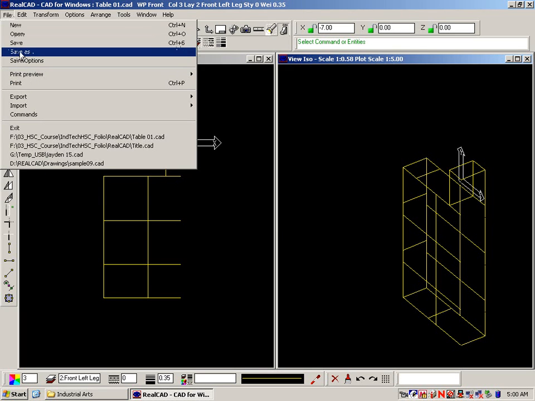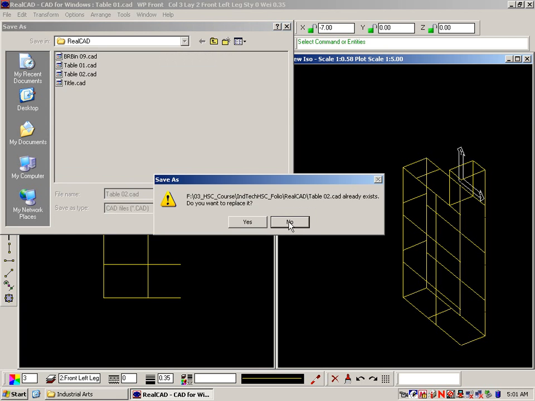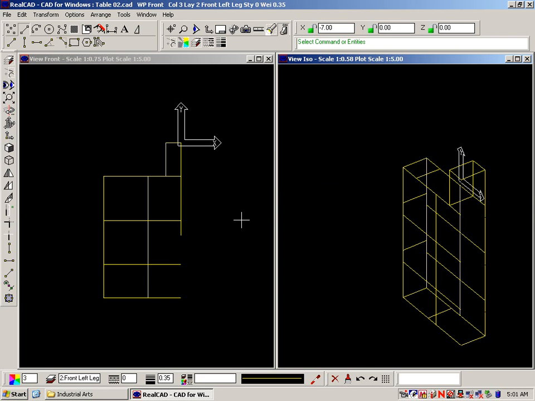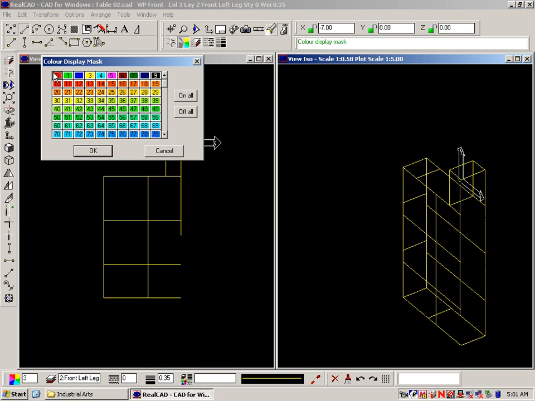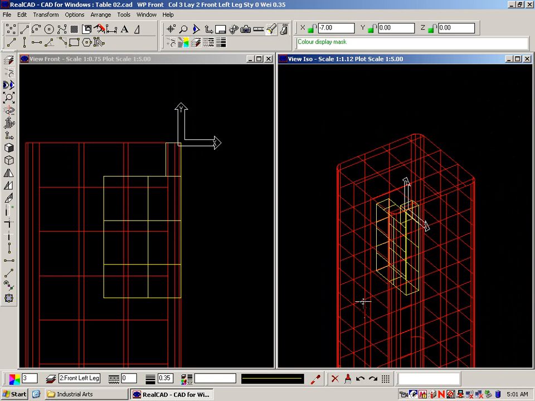File, save as, and this in fact is my second model. Even though there's one already in the list, it's not one I wish to keep. So now if I use my color mask and turn back on the rest of the leg, we can see in this view how we have a mortise.